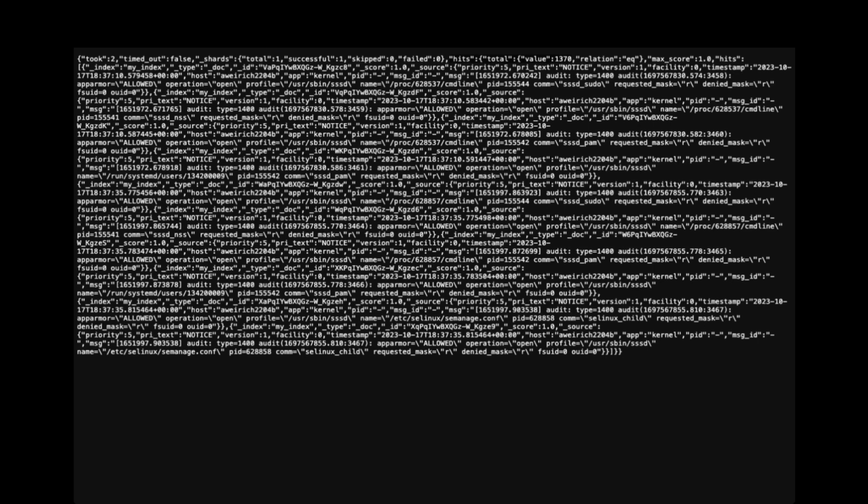The Elasticsearch sink sends the records to our Elasticsearch index, which in this case is just called myIndex. Here we can see a snippet of the records sent to the index, which shows each record's fields and associated values. This just gives us a preview of about 10 records at a time, but we can see that our index has been hit a total of 1,370 times. So now we know that there are 1,370 syslog records stored inside our index.